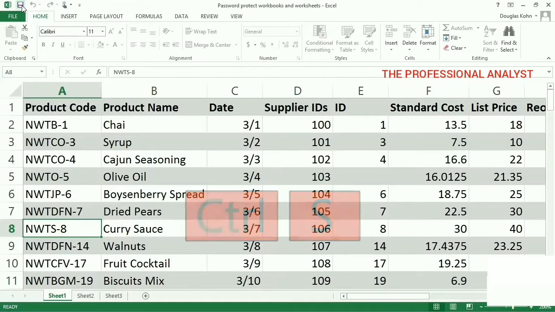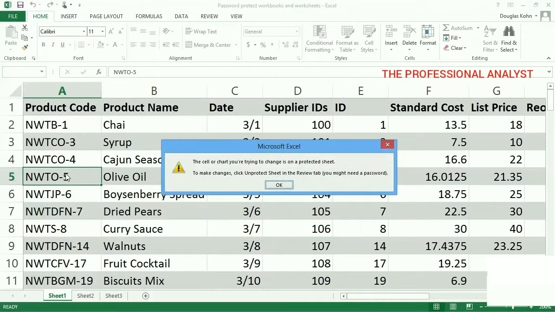If you try to make changes to cells or charts in the worksheet, you get an error. Again, if the password's forgotten, there's no way to recover it and make changes to the worksheet. You may be able to copy the data to another worksheet, depending on how the original worksheet was protected. But better to store your password in a safe place, just in case.